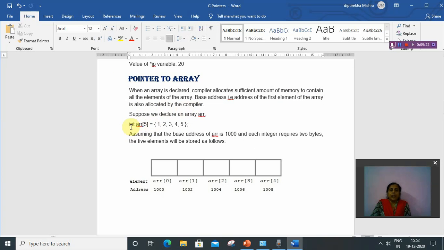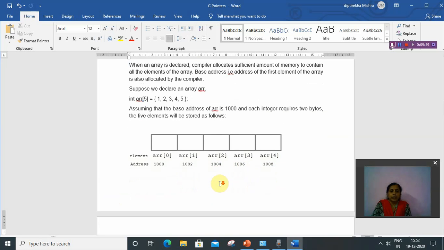So int arr[5] is an array of 5 integers, and we stored 1, 2, 3, 4, 5 in the array. Assuming that the base address of arr is 1000 and each integer requires 2 bytes. So as we know, an integer requires 2 bytes. So arr[0] is at 1000, then arr[1] is at 1002, and the next element is at 1004. Okay, so this way the array stores elements, and these are the memory locations of each element of the array.